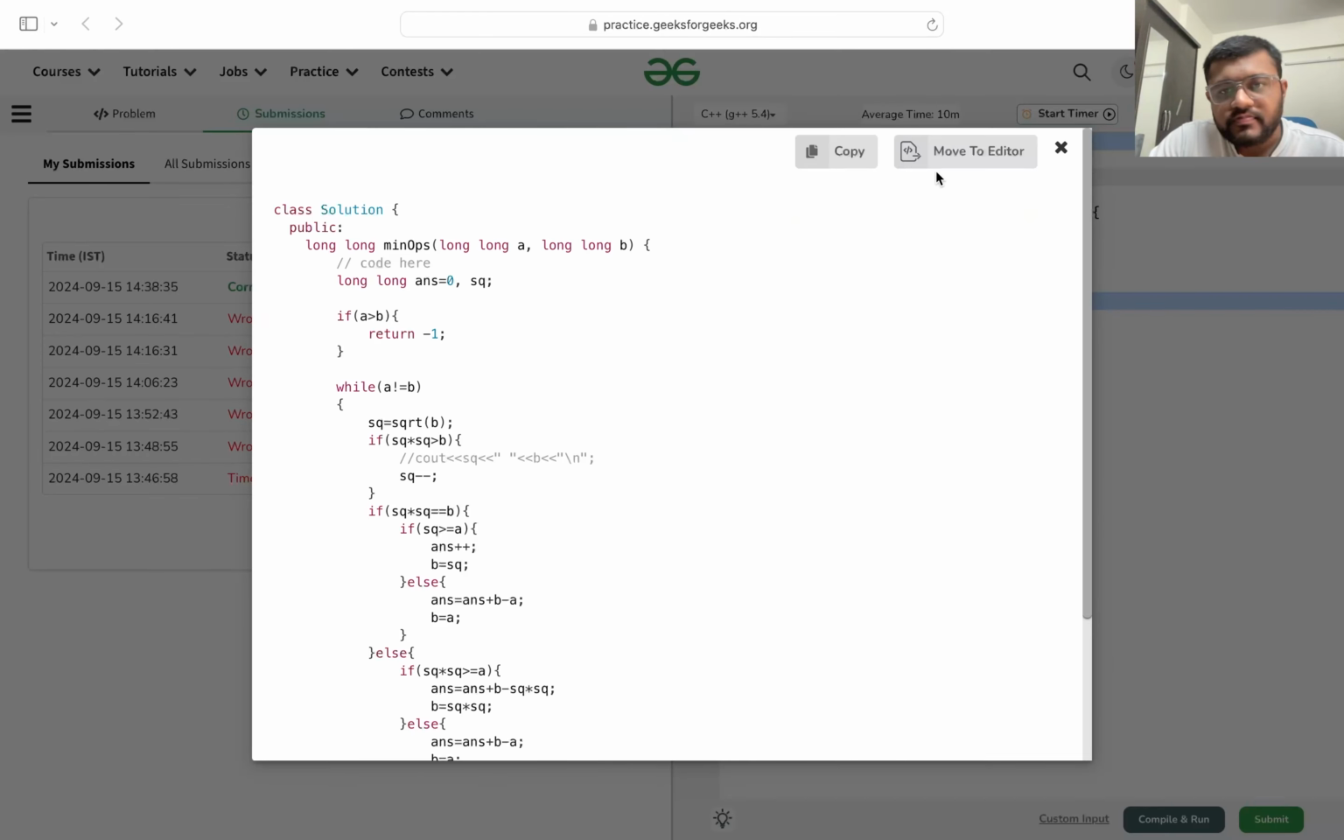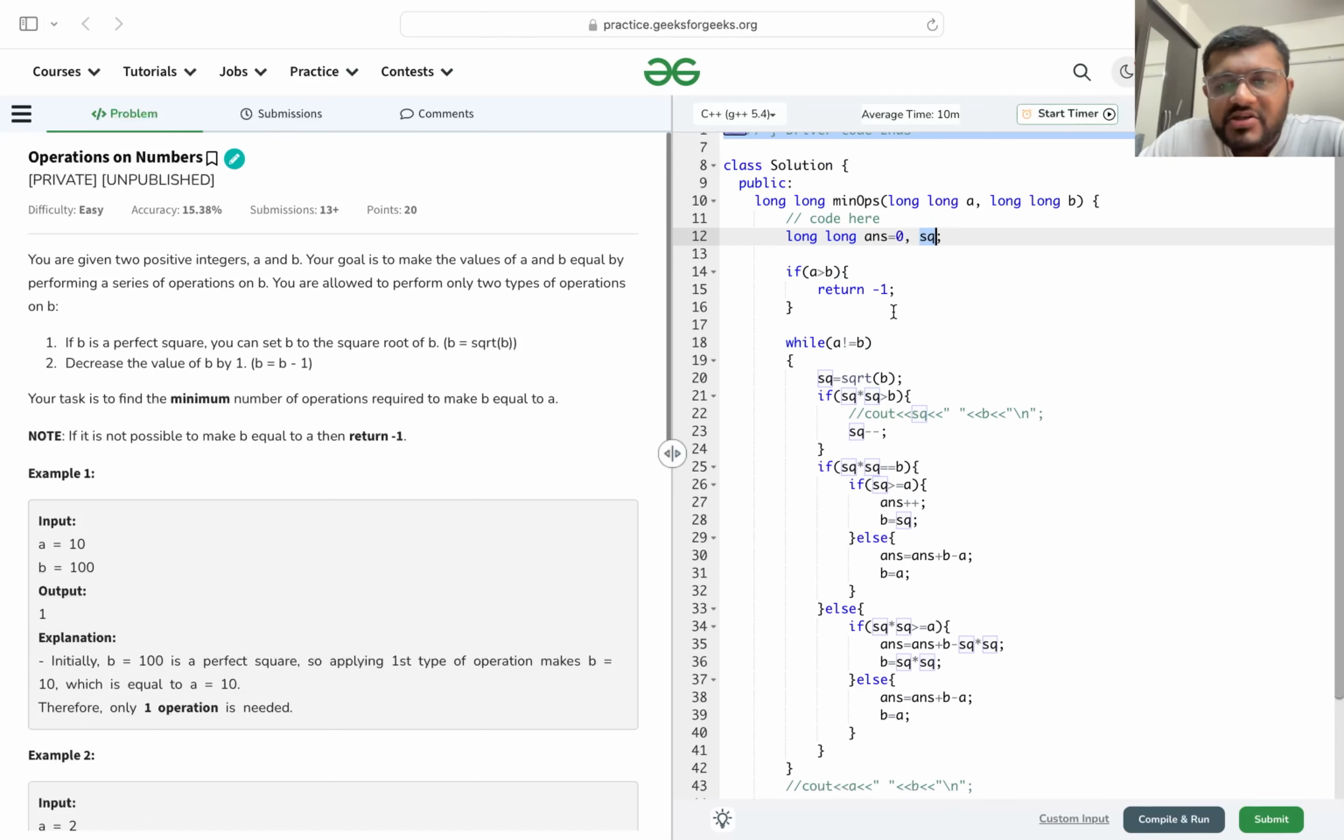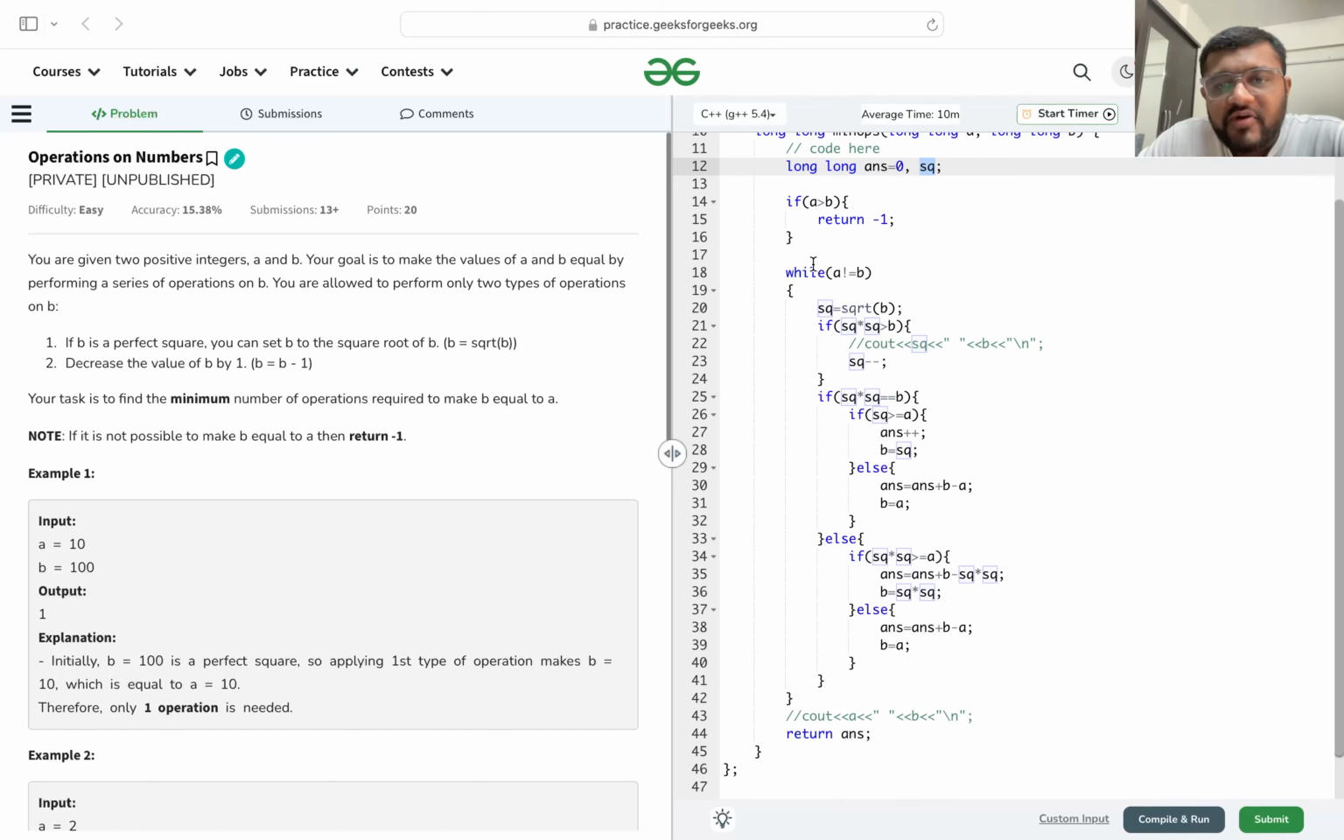So, let me move it to the editor. So, first of all, I have taken answer as 0 and sq as square root. So, if a is greater than b, return minus 1. Now, if a is less than or equal to b, while a is not equal to b, we'll repeat this process. First of all, find sq is equal to square root of b.